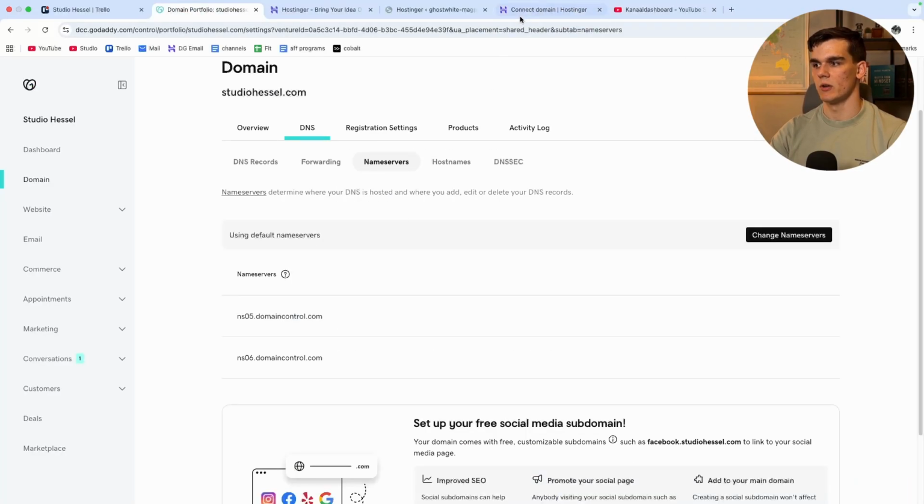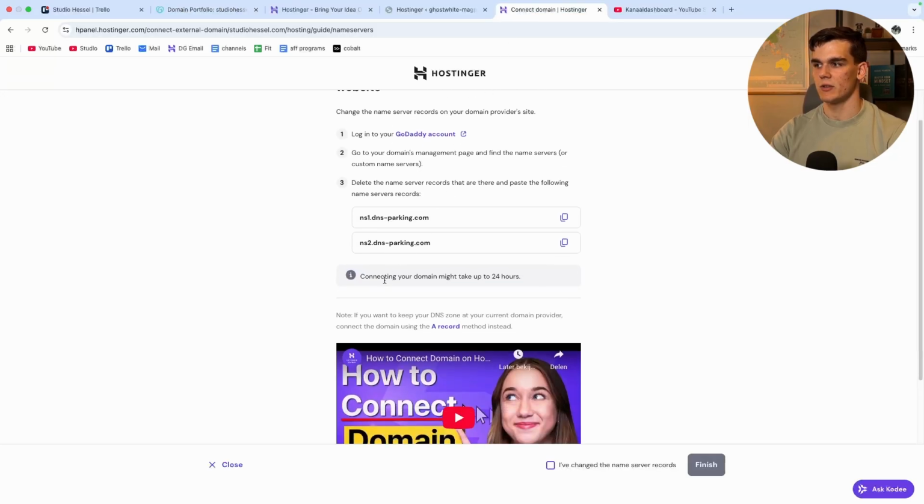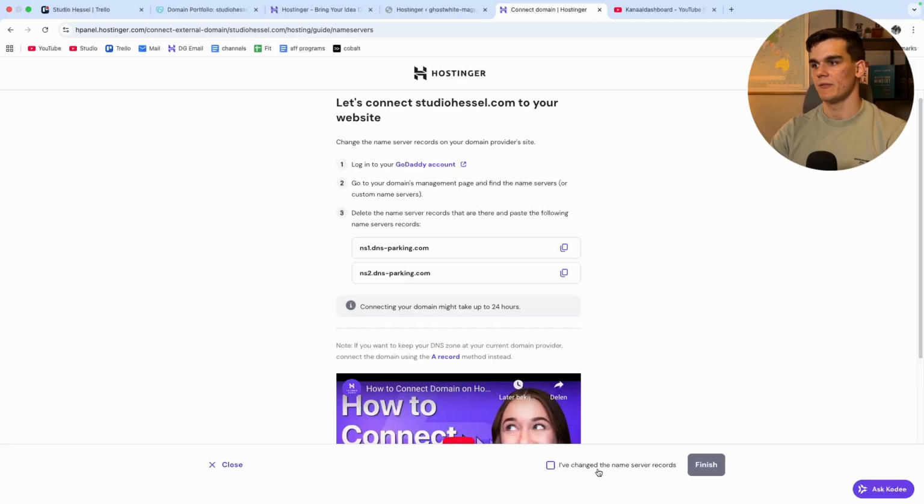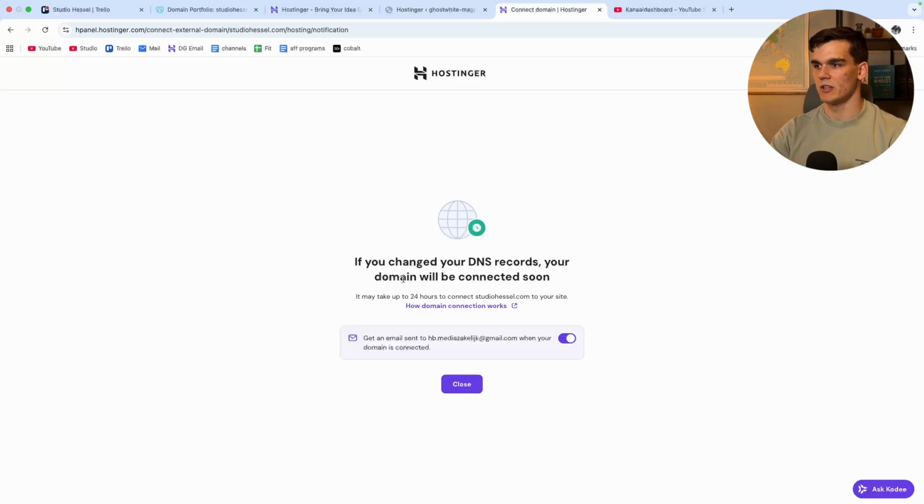So now what we can do, we can go back to Hostinger, and as you can see, connecting your domain name might take up to 24 hours, so keep that in mind. So now we can go down and say I've changed the name servers, and click finish. And now as you can see, if you change your DNS records, your domain will be connected soon. It may take up to 24 hours. You can also enable that they will send you an email when the domain is connected. So we click on close.